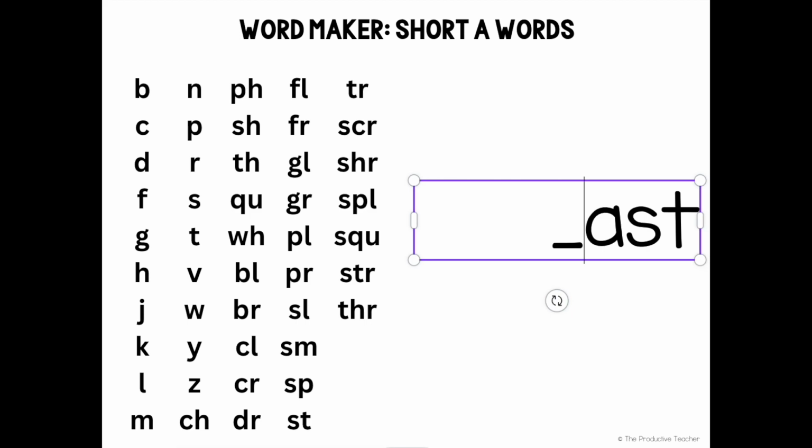Here's how we play. All one-syllable words have an onset and a rime. The onset is the letter or letters that come before the vowel in a word. The rime is the vowel and any letters that come after it. We can make new words by combining onsets and rimes.